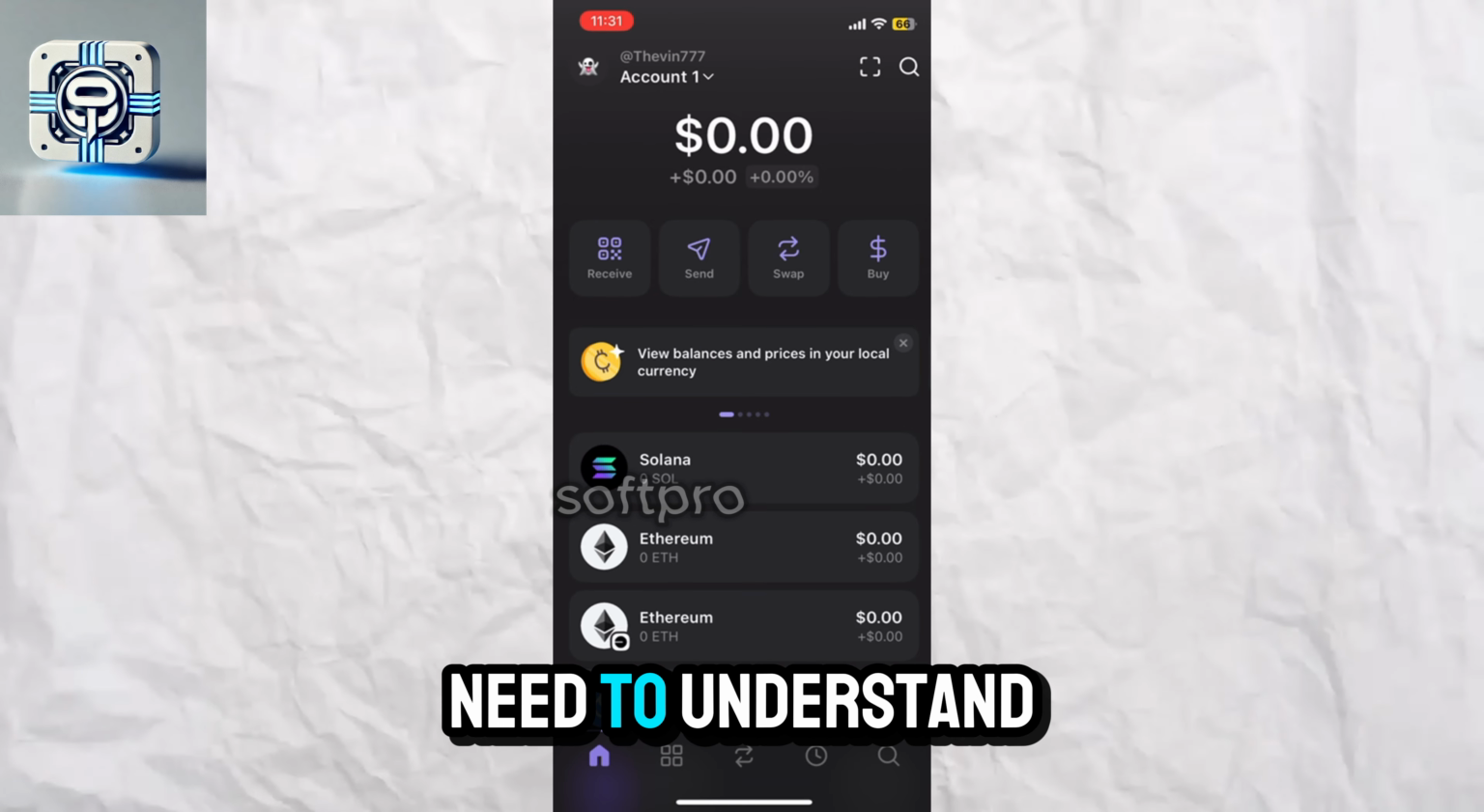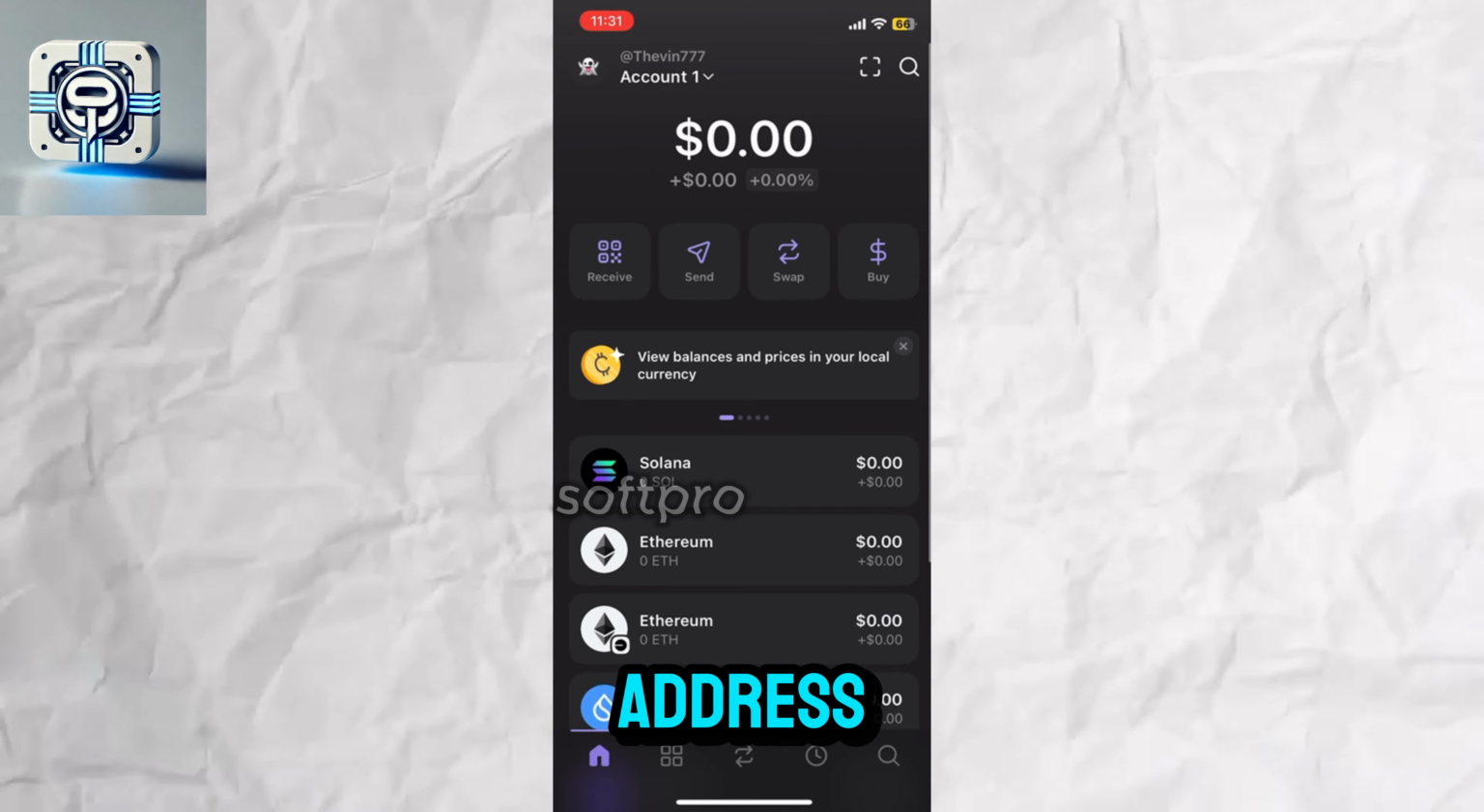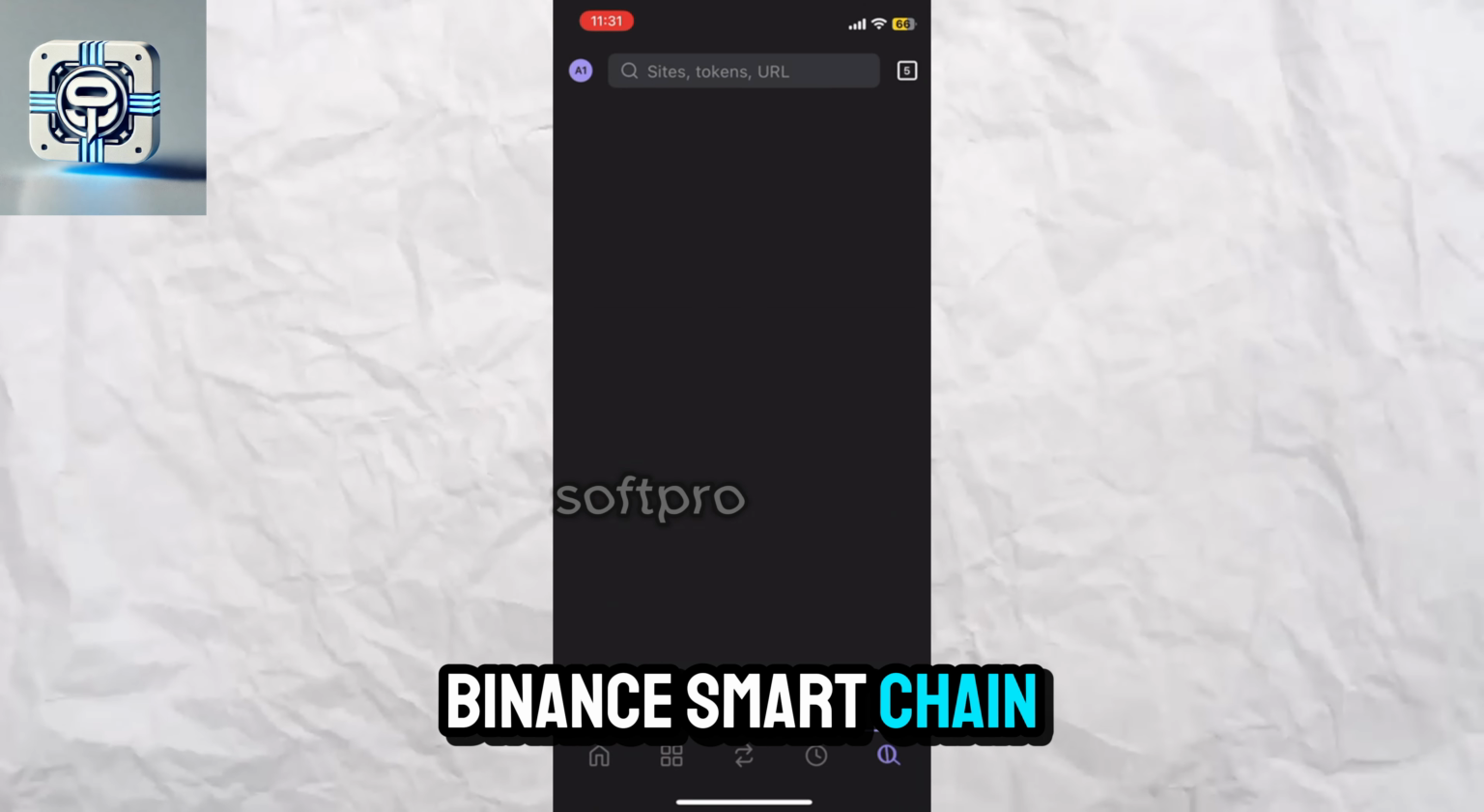So first we need to understand what is BSC address. It is Binance Smart Chain address.